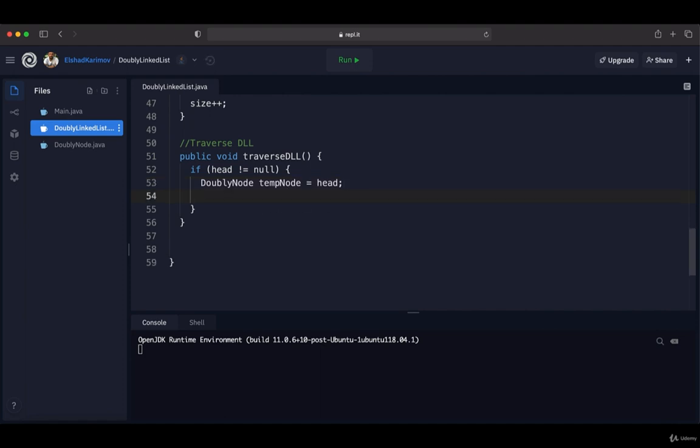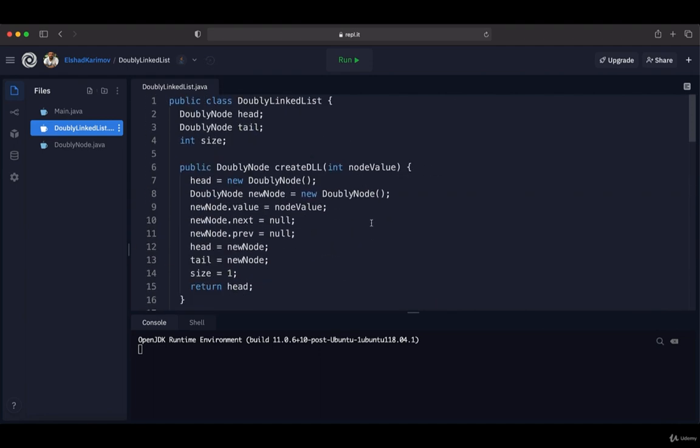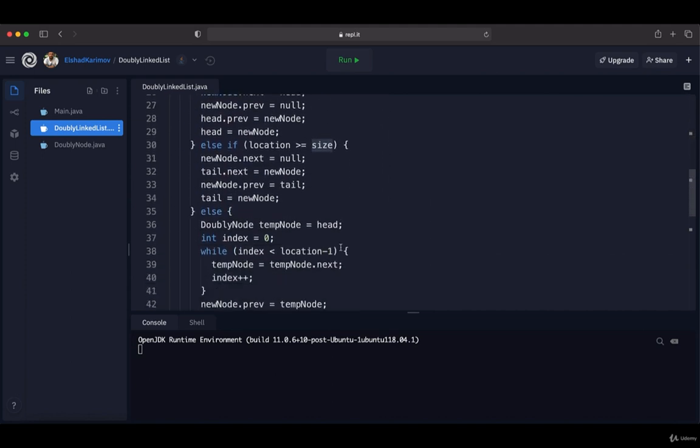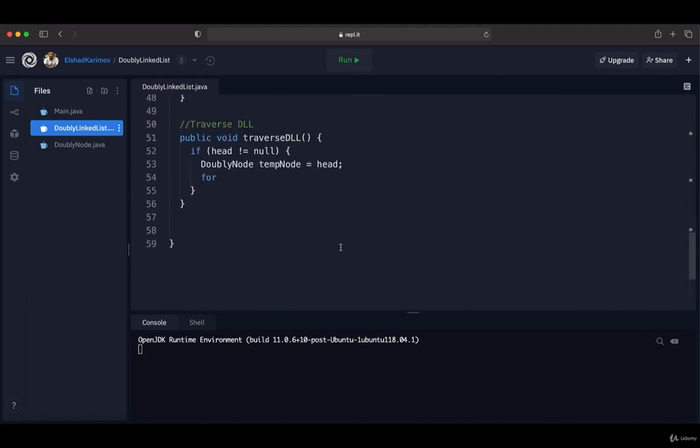Then we are going to loop through the double linked list based on the size that we created. As you remember, when we declared the double linked list, we created a size variable. In this size we have the number of nodes in our double linked list, so based on this size we can traverse through the nodes. That's why I'm going to create our loop like this: I will start from 0 and it will continue while i is less than size, increased by 1 in each step.